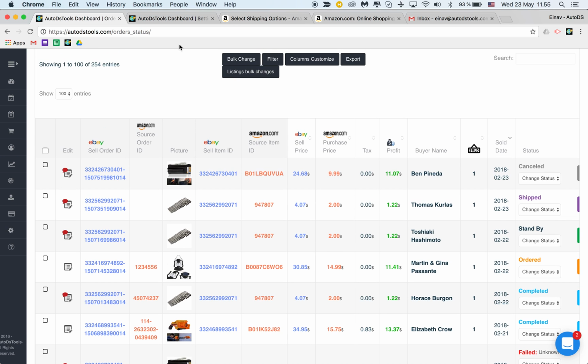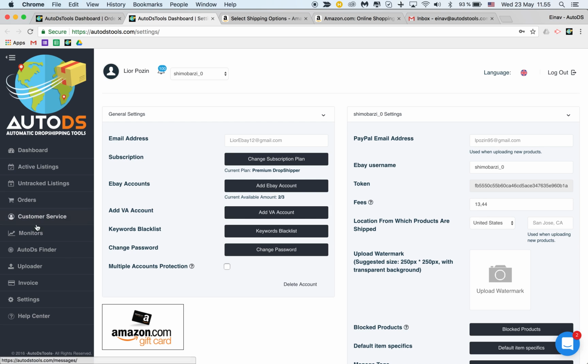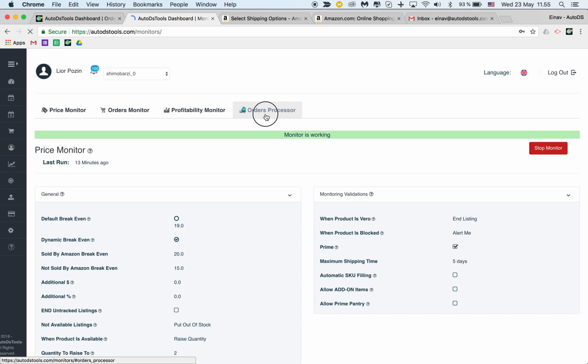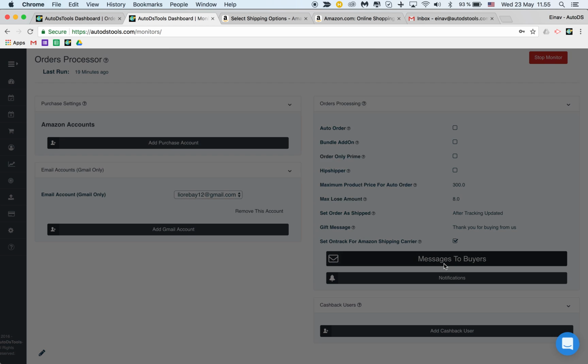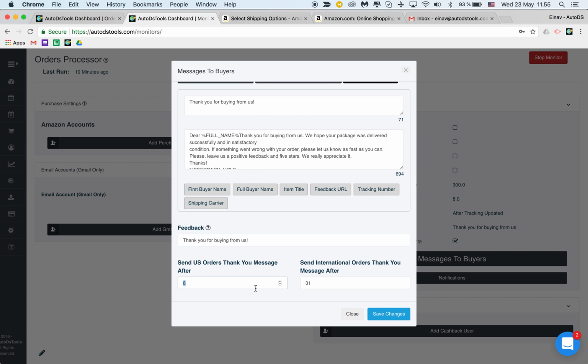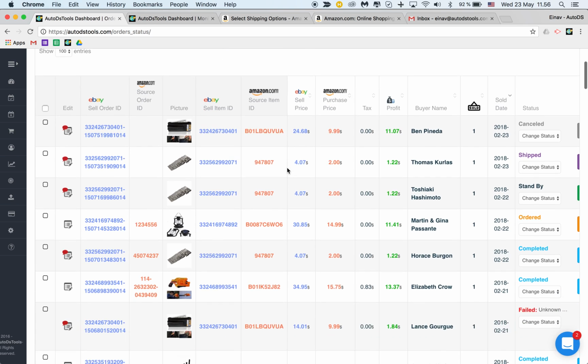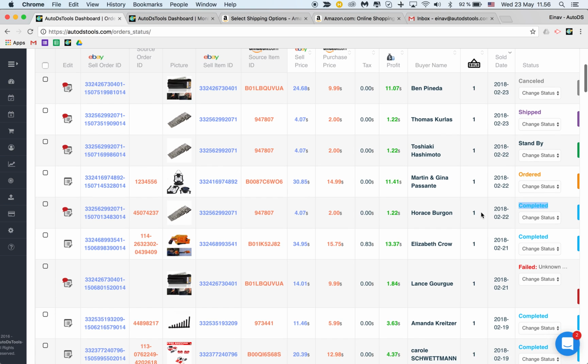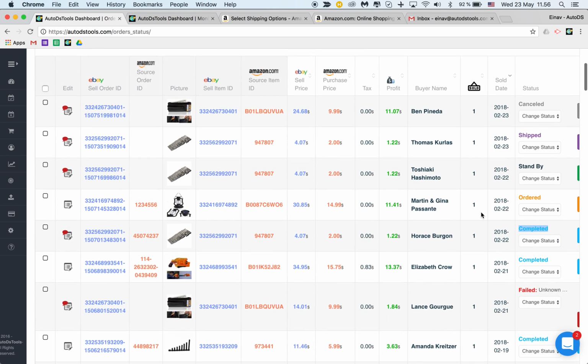And then after X number of days that you set in the orders processor, the last message will be sent, asking the buyer to give you feedback. Here is the last message, the thank you message. You set how many days you would like it to be sent. The status of the order will be changed to completed and your buyer will get the last and final message saying, hey, I can see that you got the item. If you enjoyed it and liked it, please give me a positive feedback. It's all up to you to change and edit that. So all of this is done automatically for you.